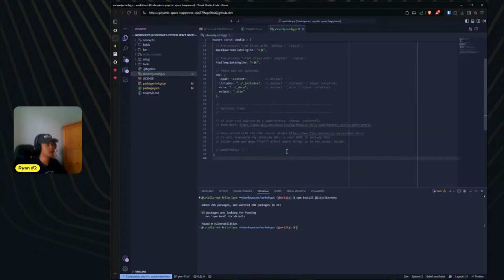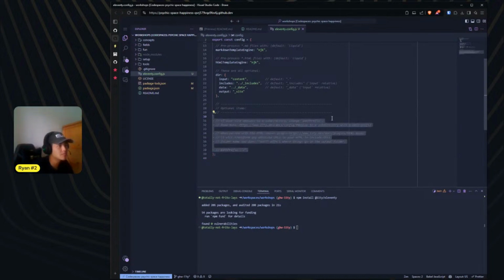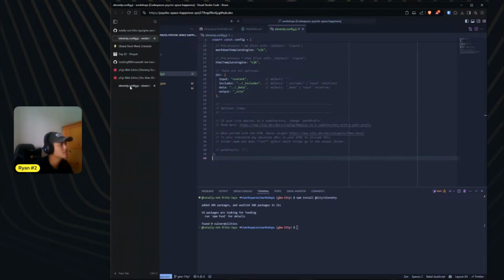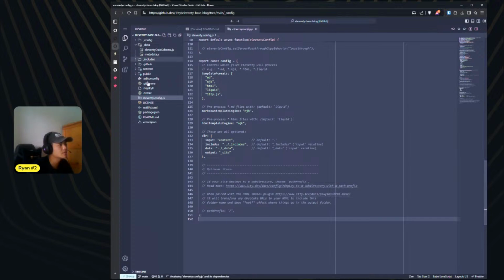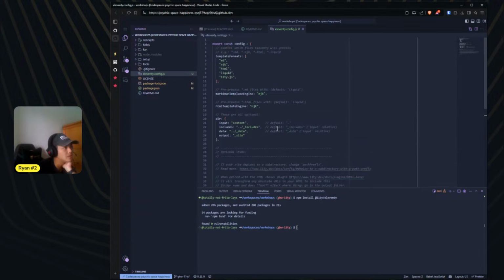Okay, and then what's going on here? If your site deploys to a subdirectory, okay, but there is a default. I'm pretty sure there's a default for this. I'm going to move this down here so I don't have to move my mouse as much. Okay, these are all optional. Output is going to be in site. Input is going to be in content. So I guess I already copied that over. Input is going to be content.